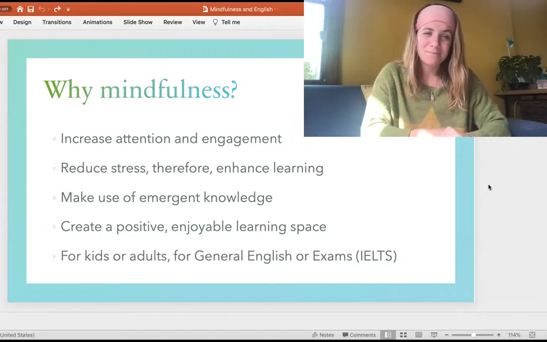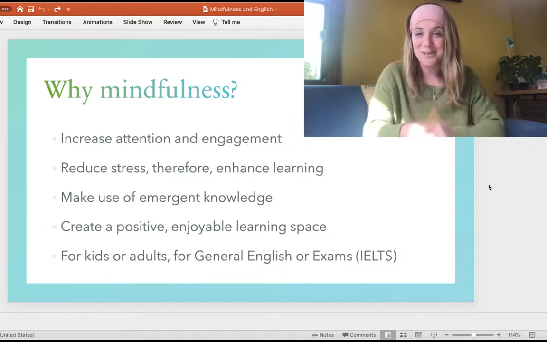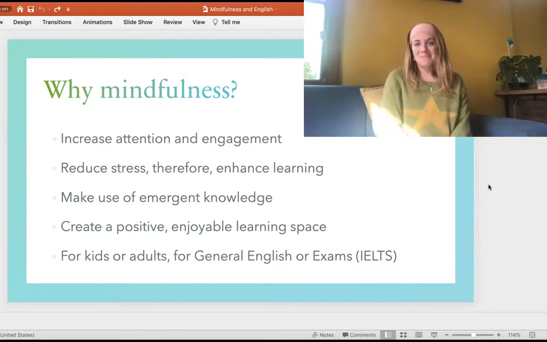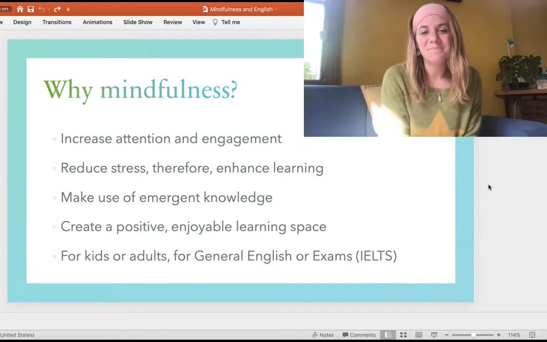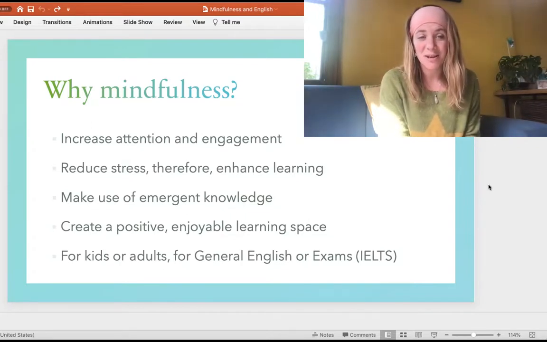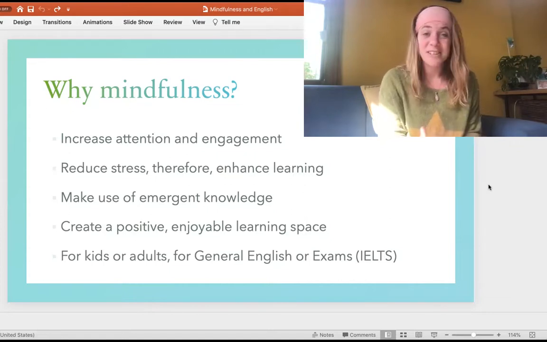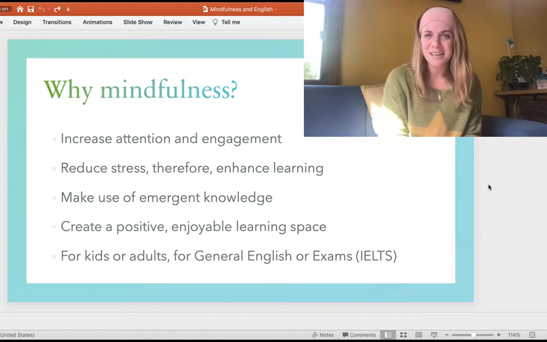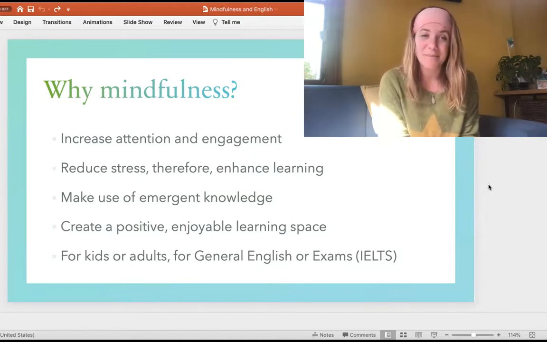Fourthly, it's just to create a positive learning experience for everybody. I think that English is something that you can enjoy learning. And lastly, mindfulness is great for any ages. It doesn't matter if it's with children. In fact, it's used a lot in children's teaching, but also for adults and for self-study, for general English, especially if you're doing exams, it can be really helpful.